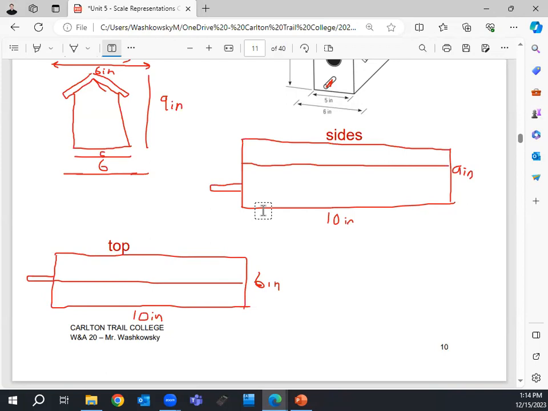Hey, Matt, is that an N? Oh, in the bottom there? No, on the side. Oh, 9 inches. Yeah, 9 inches.